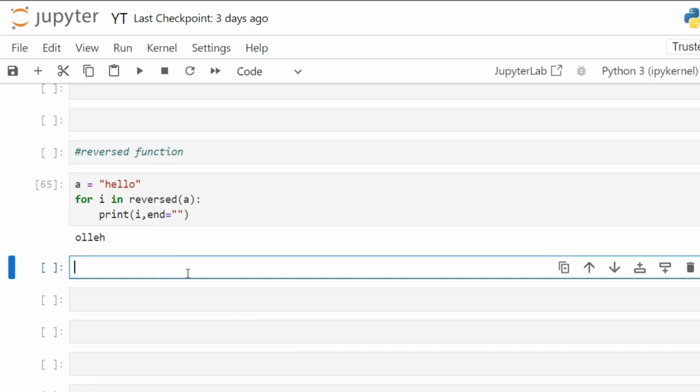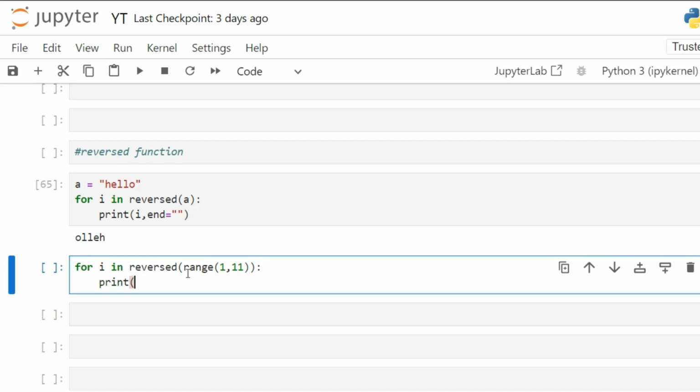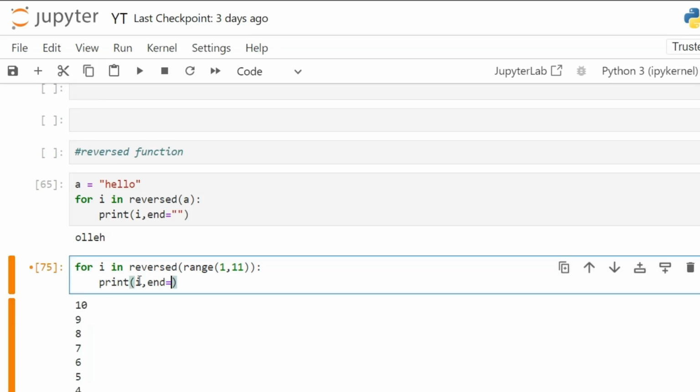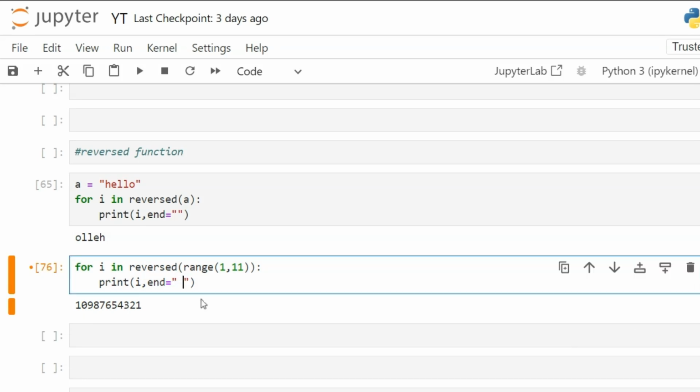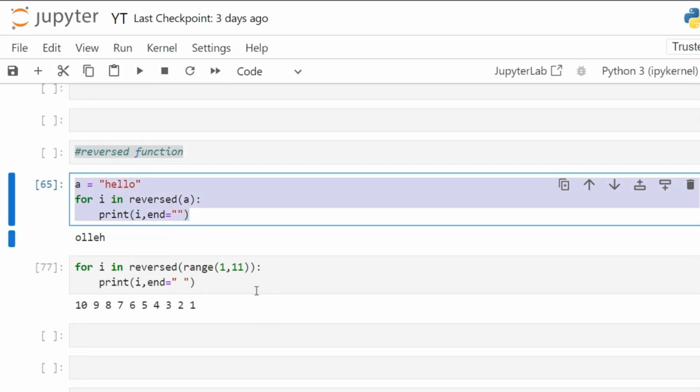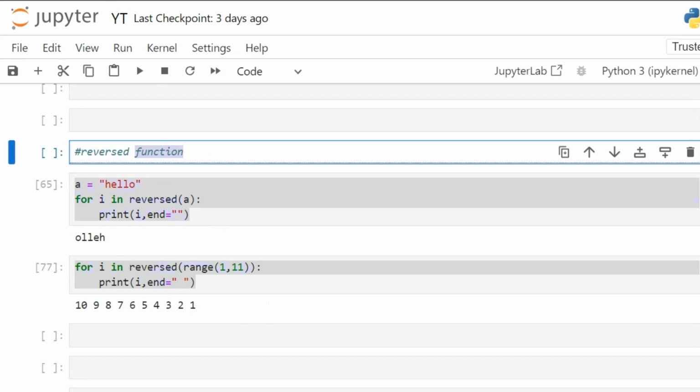Similarly, if you want to do it for numbers, we will write for i in reversed range, let it be from 1 to 11, and then print i. You can see we got it in reversed form, and in a single line we'll do it with end equal to double inverted commas. So you can see we got it in reversed form. So this is how we saw how to reverse anything in a loop using the reversed function.